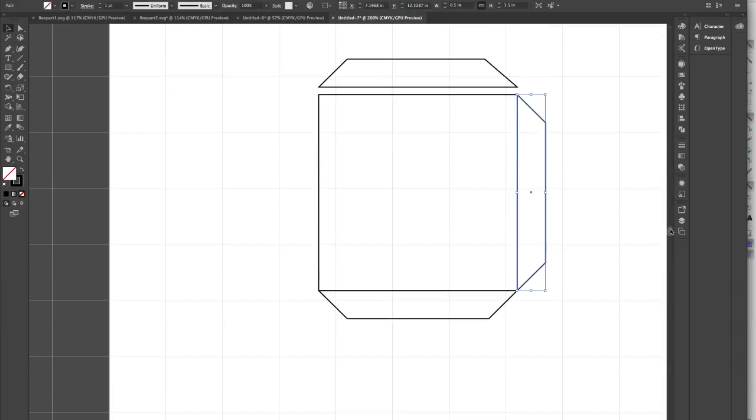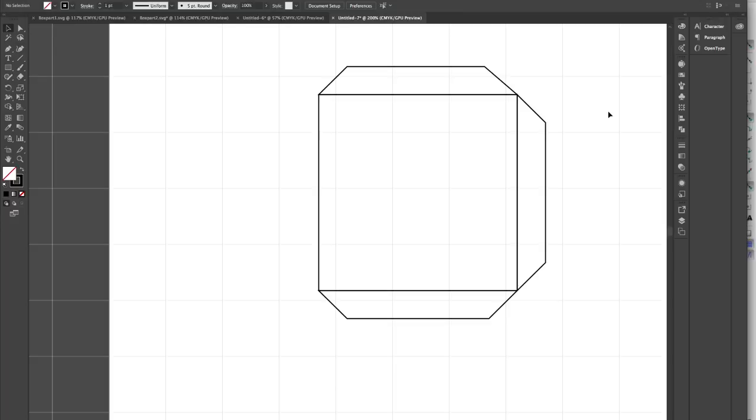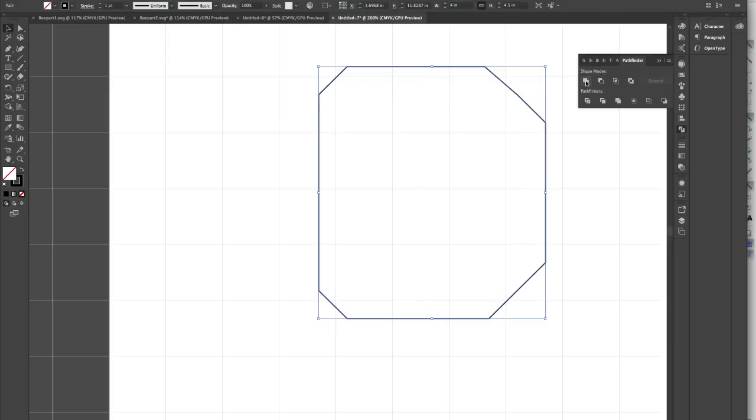Get this one down here. Okay, so now what we need to do, I'm just going to highlight it all, and we're going to use the path tool, which is right here. It looks like 2 intersecting squares. Click on that and hit Unite. And again, we have a single shape here.